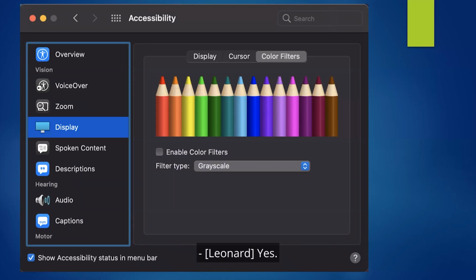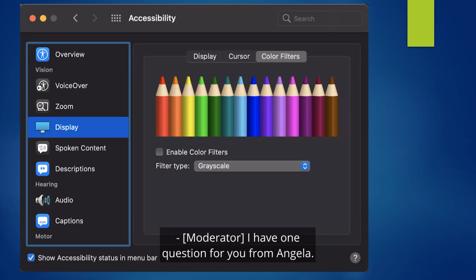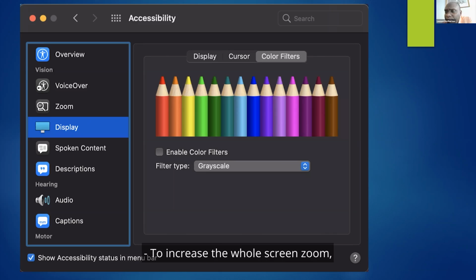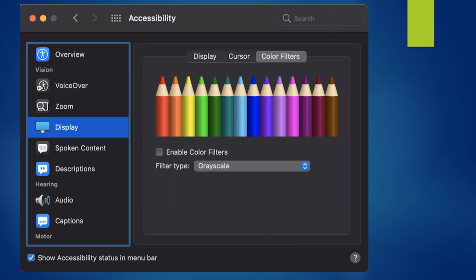Leonard, yes. I have one question for you from Angela. To increase the whole screen zoom, can you use Control plus the mouse and trackball wheel up and down like you do on the PC?